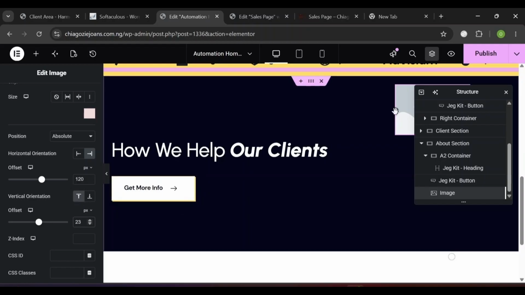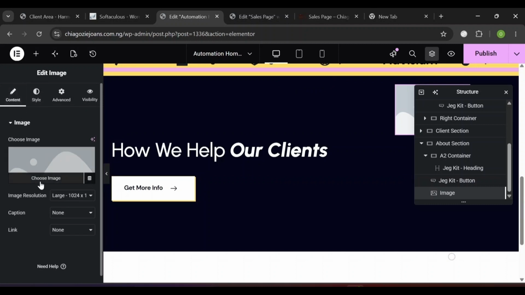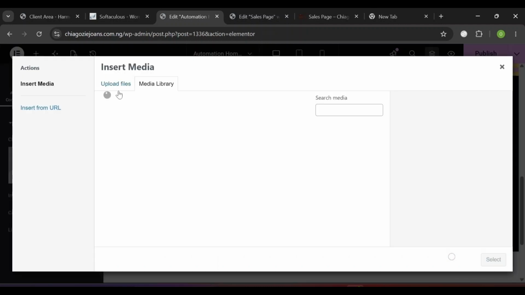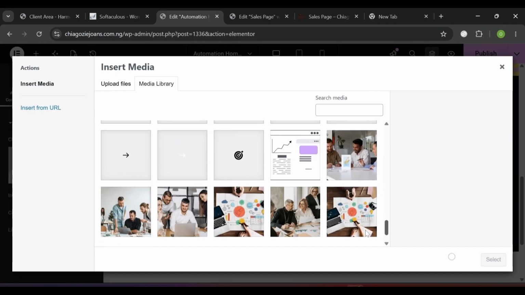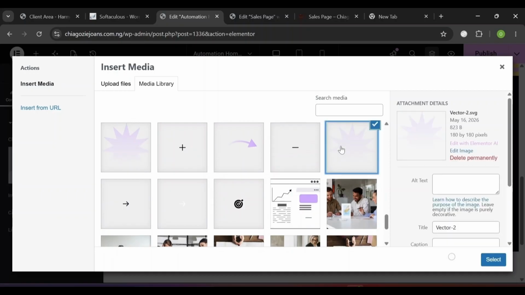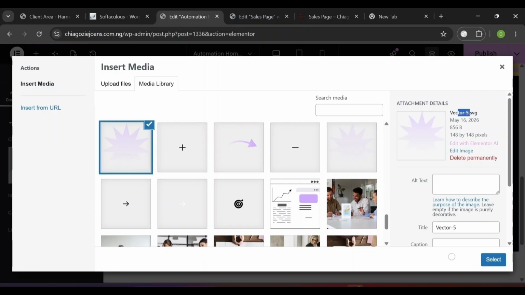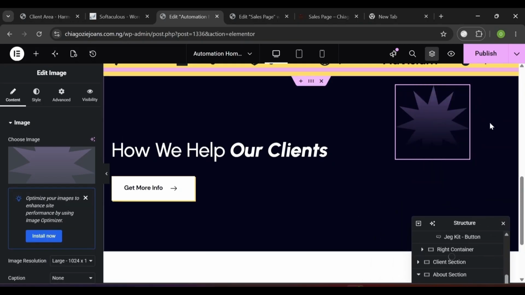So let's select the image. We click on this content, select the image. By the way, I'll give you access to this image widget. To get access to this image, just check the description. You can see the name here, vector 5. After selecting this, click on select. This is how the image is displaying now.